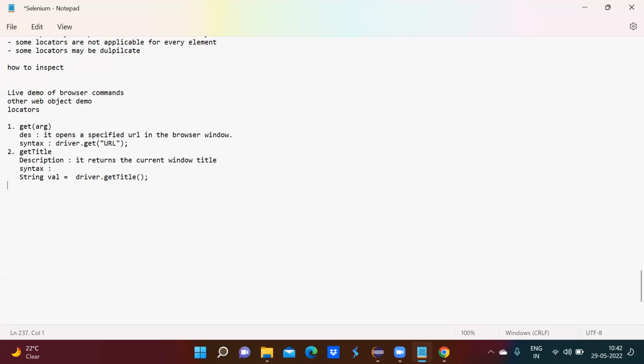The next one is get current URL. This returns the current URL of the browser window. The syntax for this is again driver dot get current URL, and this will also return you a string. So you will have to save that in a string variable, and that you can print.